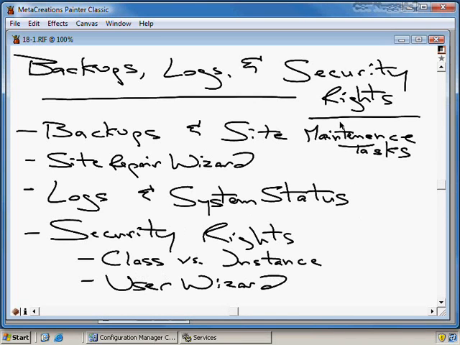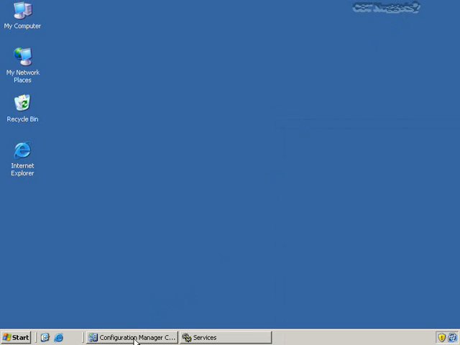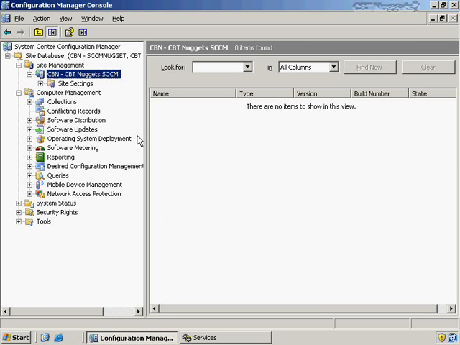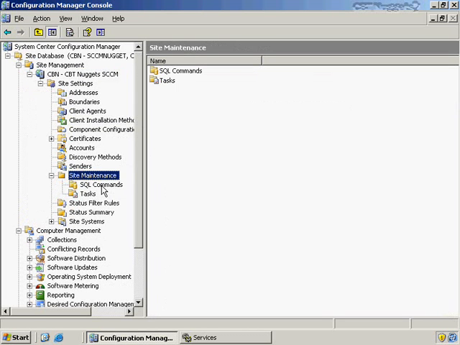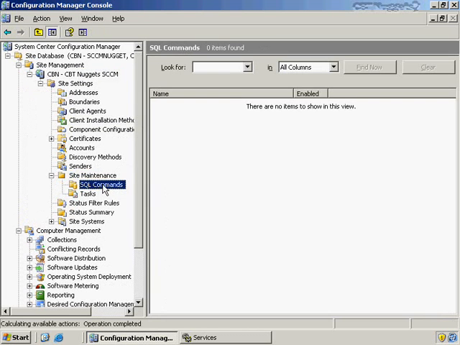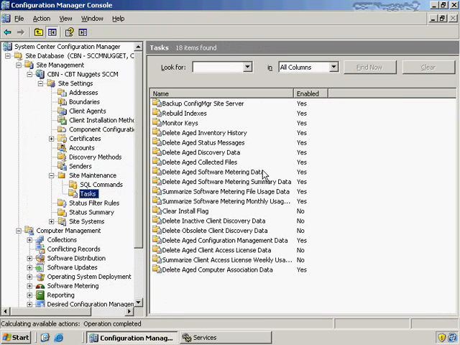But before we actually get to that, let's start with the concept of backups, and most specifically the idea of the site maintenance tasks that need to occur on your site to maintain the health of your site. I'm back here in the Configuration Manager console. If we scroll down here to site maintenance, you'll see that under that we have a number of things that we can do based on SQL commands, and also down here the site maintenance tasks that are available to us.